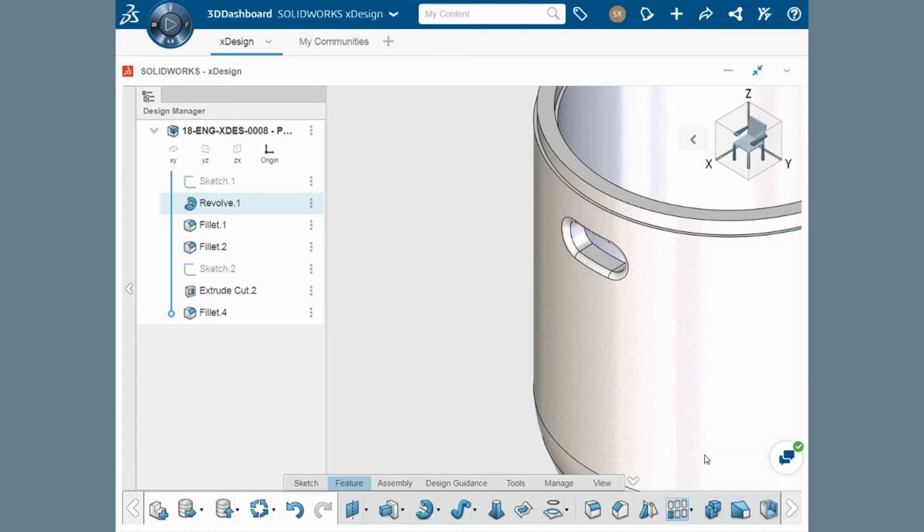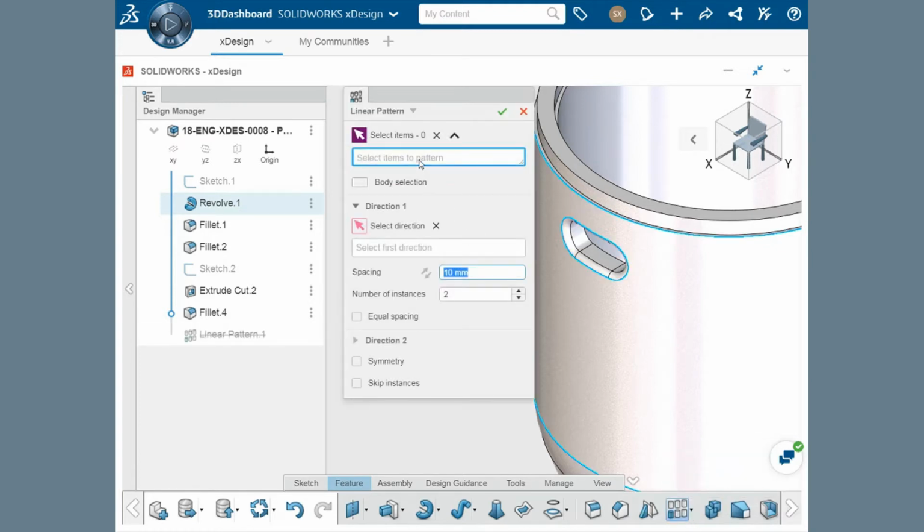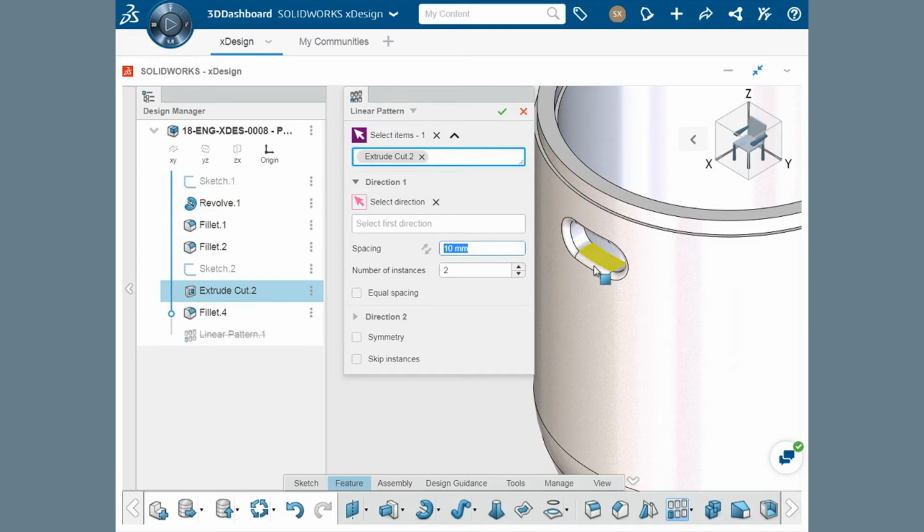With linear pattern enabled, the first step is to select the features to be patterned. There's also a body selection option available here, which allows you to pattern bodies in the design. Simply click here to enable it. In this design, I'm simply patterning features, so I'll disable it once again. I'll graphically click on a face of the cutout, as well as the filleted edge. This will pattern them both at the same time, as shown by the highlighted edges of the features.